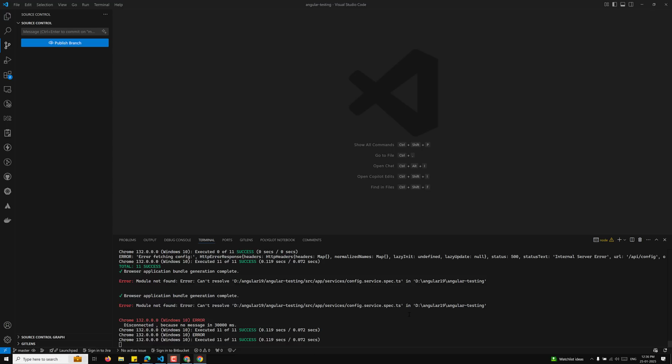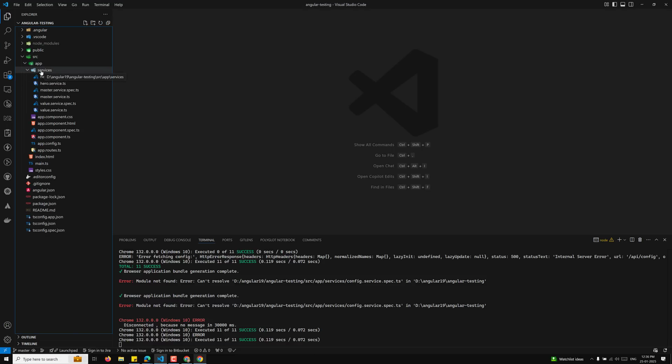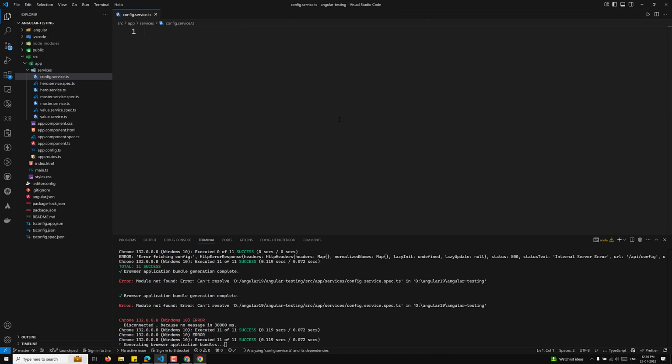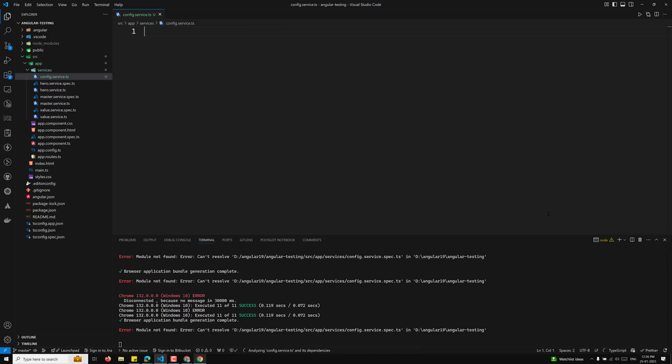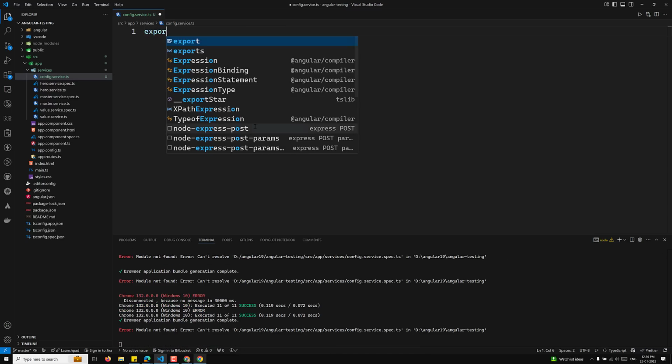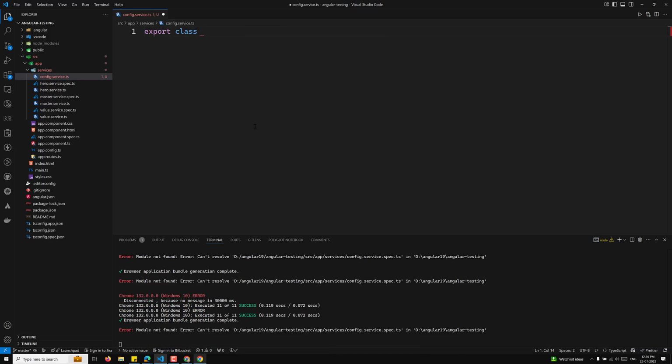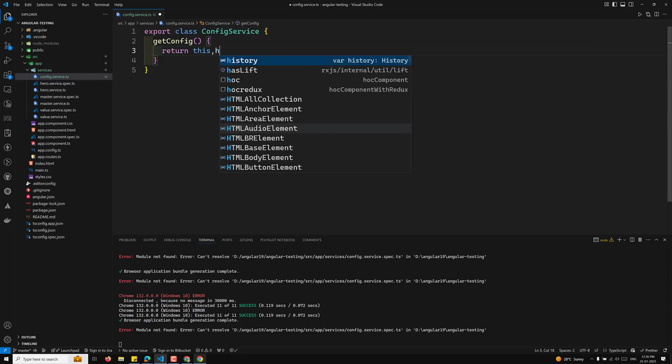For this, I will create a new service so that you can understand it very clearly. This is our config.service.ts file. Here we will have a simple class, ConfigService, and in this one I will write getConfig. This will return a failed HTTP request. I will show you, and here return this.http.